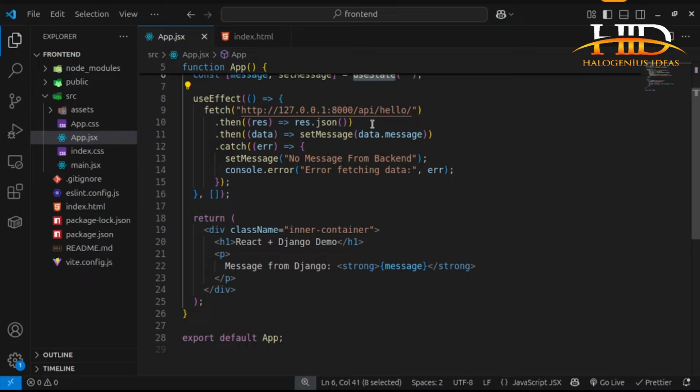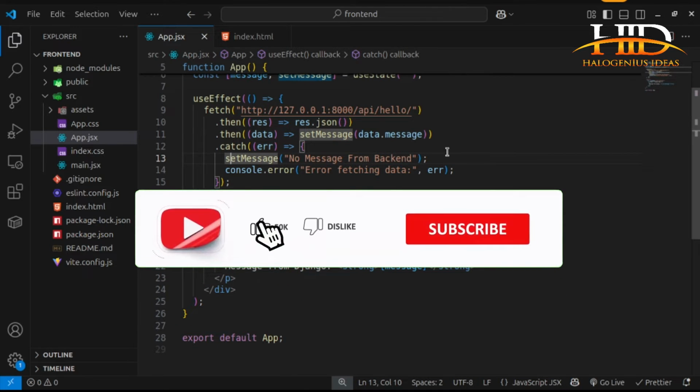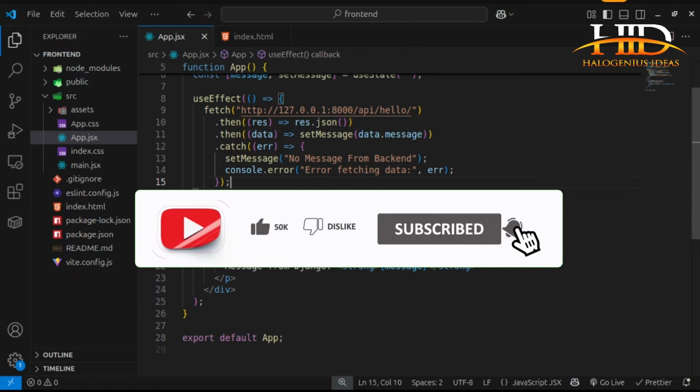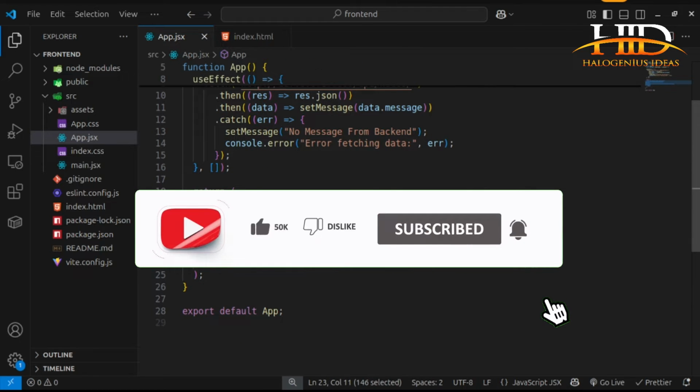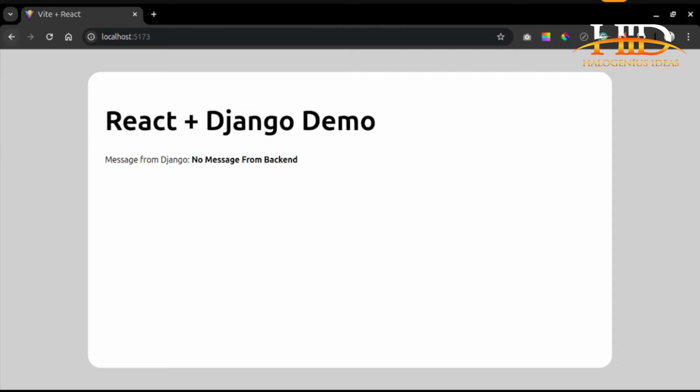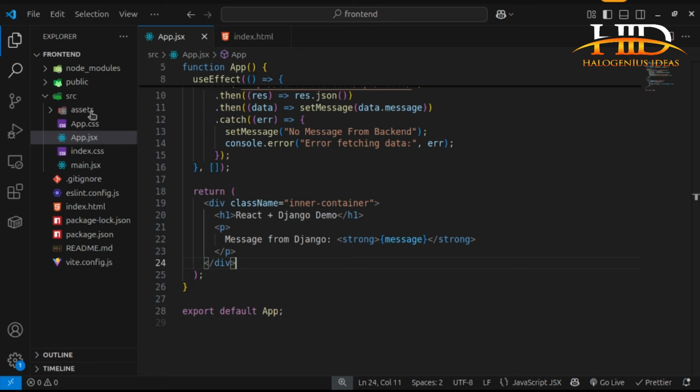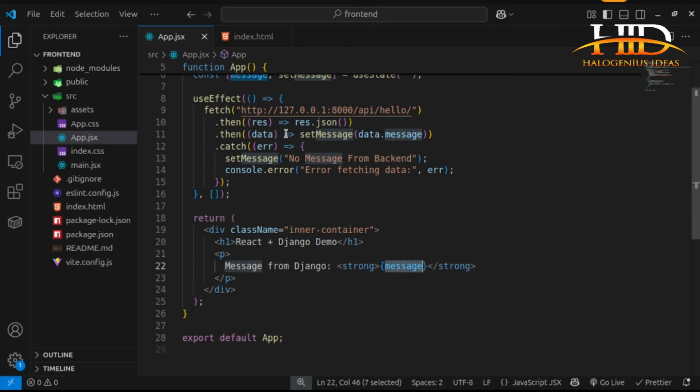So come back here. It is supposed to get hello from Django, but if it is not getting that particular message, then you just say set message as no message from backend. Then you log to the console whatever the error is. So then we have this other part, which is basically what we have over here. This no message from backend is derived from this place, meaning that for one reason or the other, this is not returning data. Okay, so we are not getting any messages from the backend.